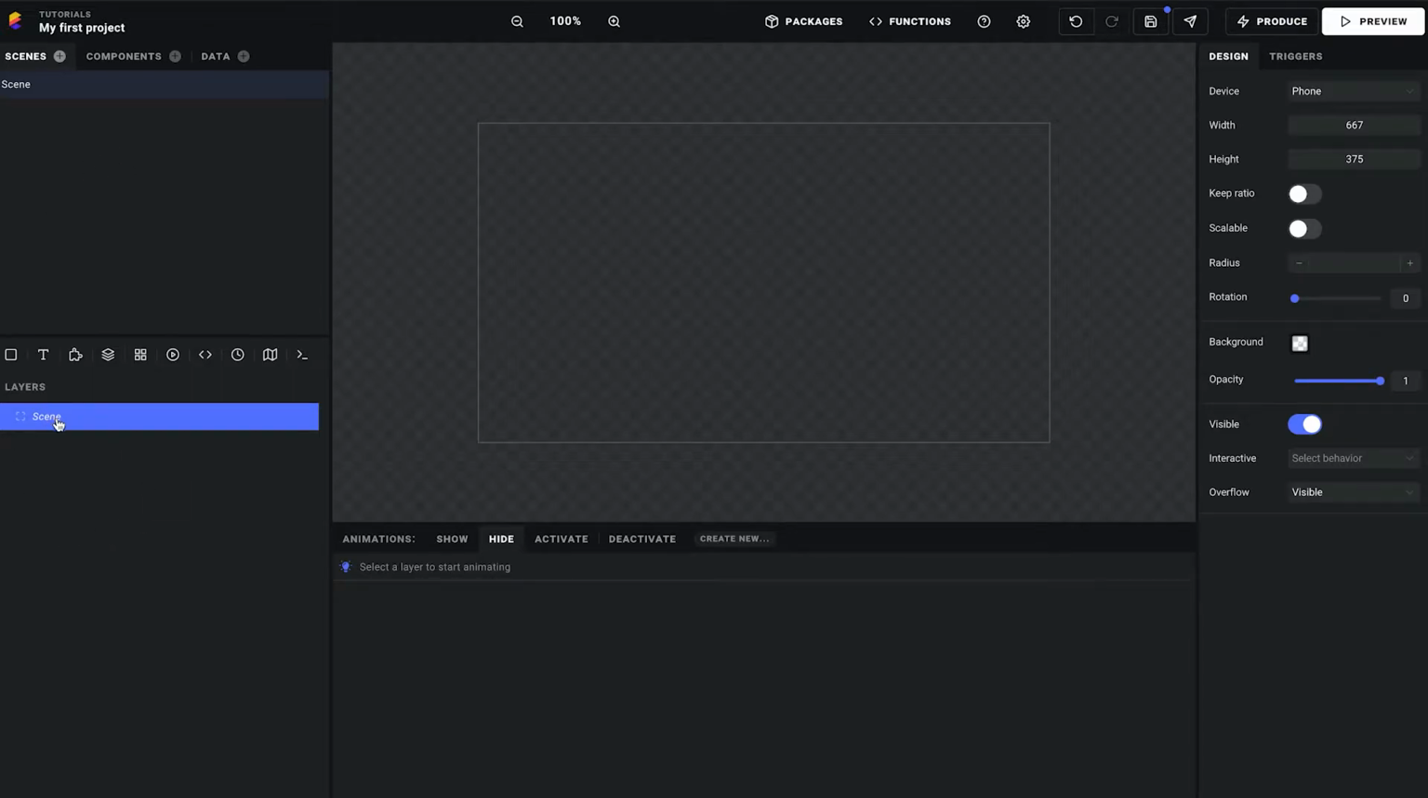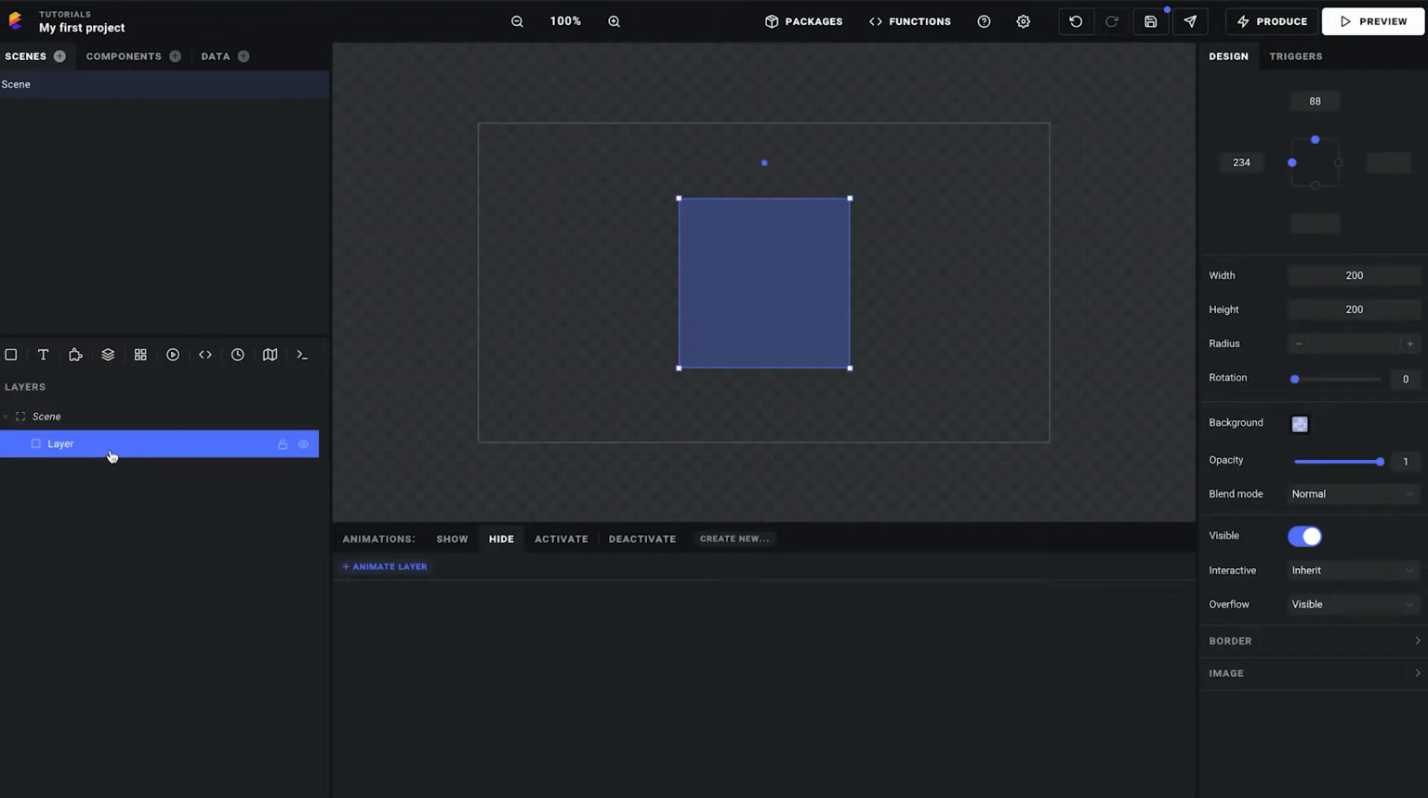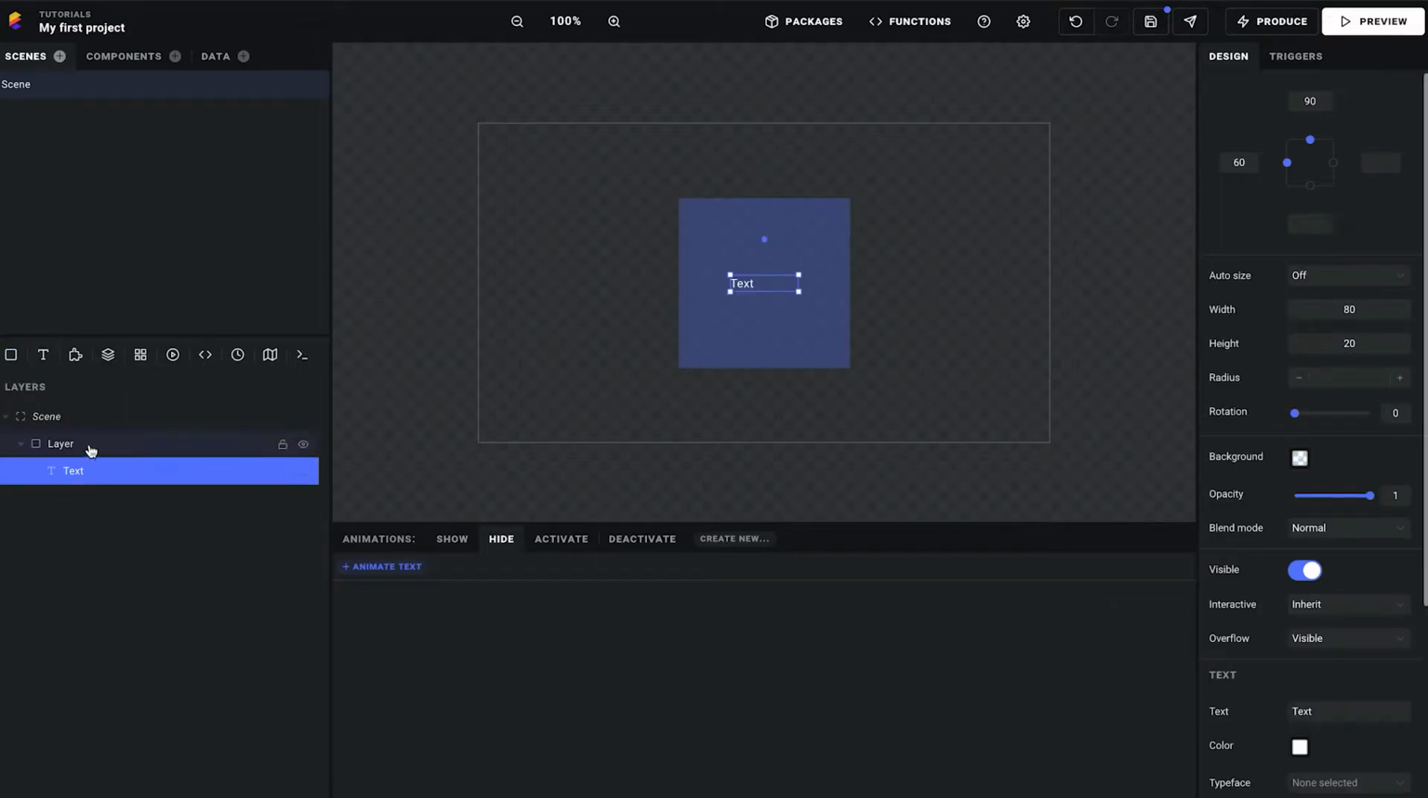Each scene has its own layer tree. Here we can add different layer types. There's text, there's plain layers, there's stacks and grids, which we'll cover in future videos. For now, let's just add a layer to show you what that looks like. You can also have layers inside each other. You can add some text inside there.